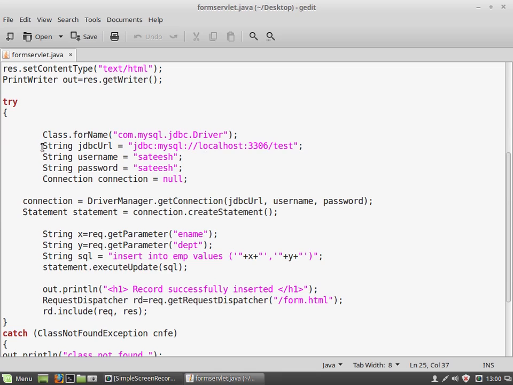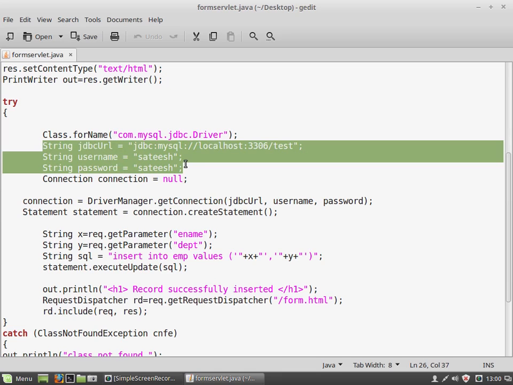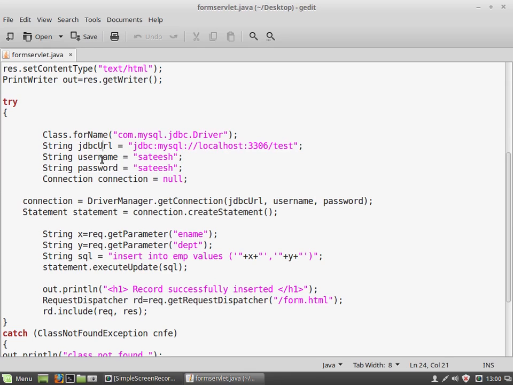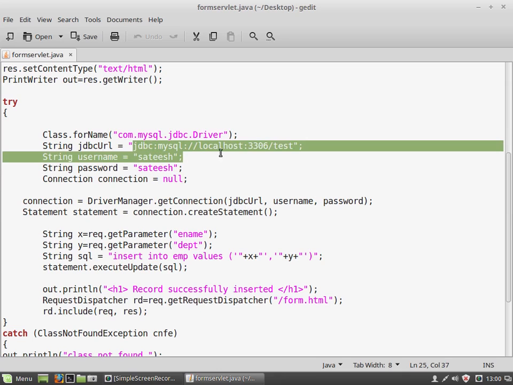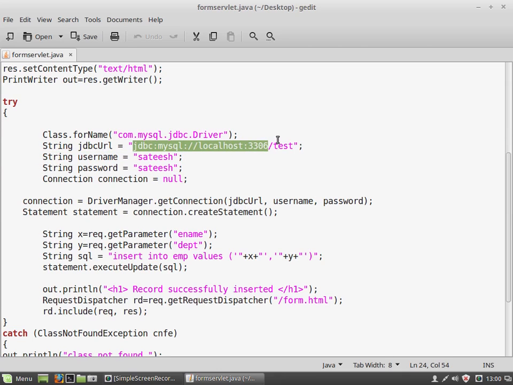Right. We need to create these three parameters: URL, username, password. If you look at this URL, localhost 3306. 3306 is the place where MySQL runs. It's the default port number of MySQL. So I am getting connected to MySQL. This test is the name of the database that we are going to use. Right. It's my username and password.